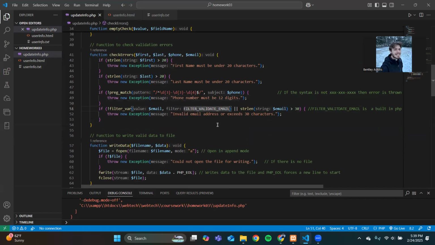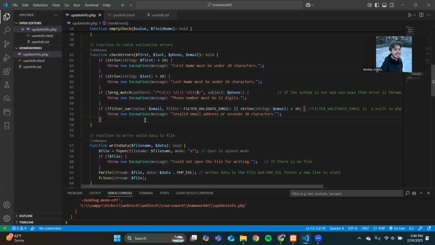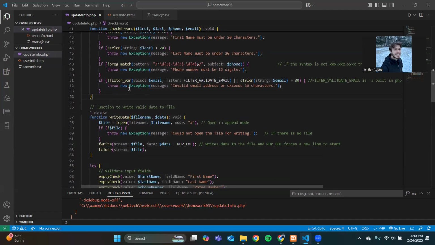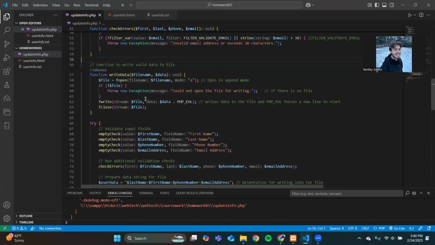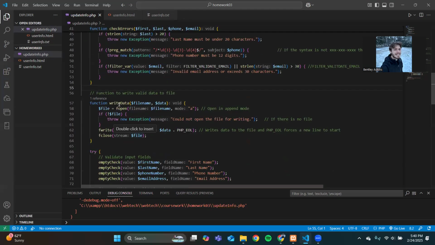Also, the filter validate email is a built-in function that PHP has to make sure that your email is in an accurate format. And there's a bunch of source code on GitHub about that I read. And we also created another function to actually write the data.